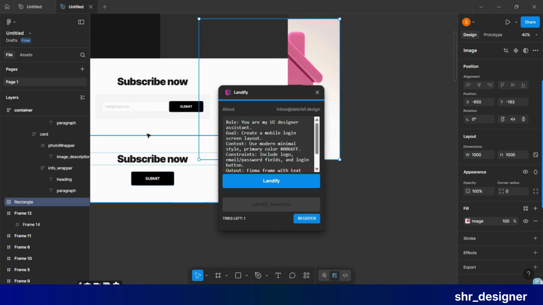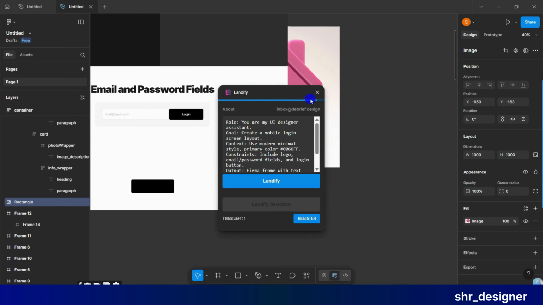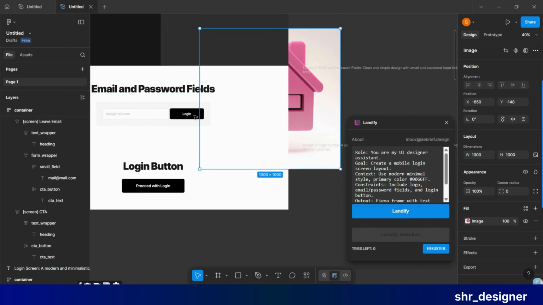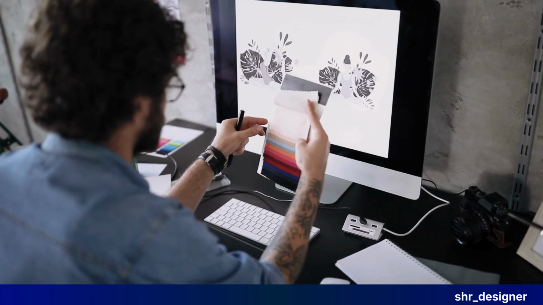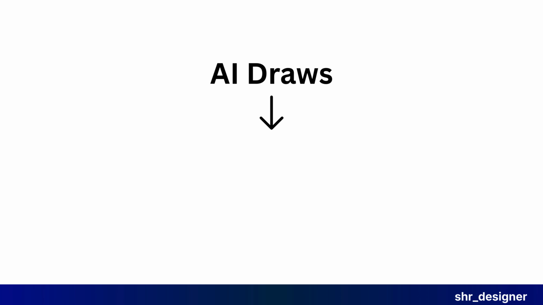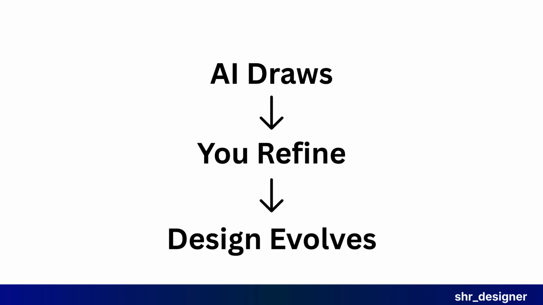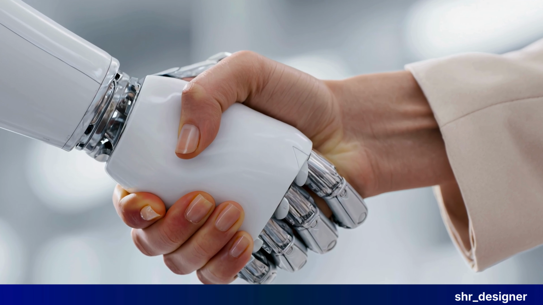Add a line in your prompt like include a forgot password link. AI will update the design within seconds without messing up alignment. See what's happening? You are not drawing from scratch anymore. You are directing the design process. Use this workflow a few times and you will realize how AI can handle repetitive tasks while you focus on creativity, the part that actually matters.